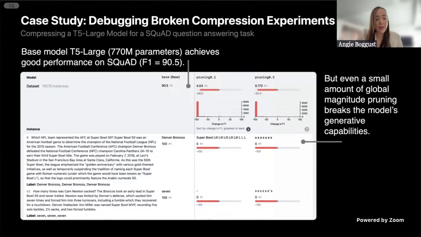Pruning 10% of the model's parameters causes the model to respond to that same question with Super Bowl 53, 53, 53, 50, 50. And if we prune 30%, it causes the model to produce completely meaningless outputs like AAAAA. But just looking at these quantitative results, it's not clear why compression has had such a detrimental effect.